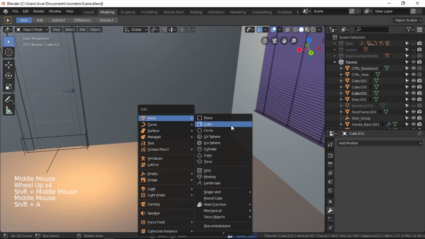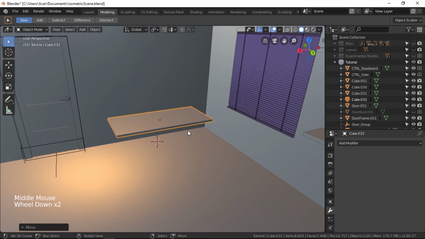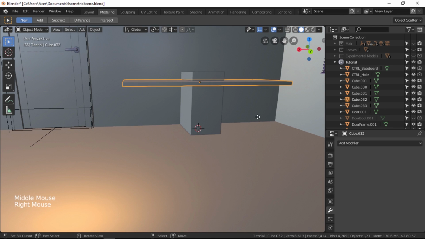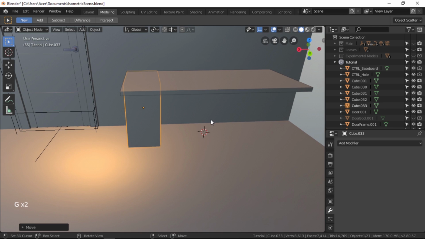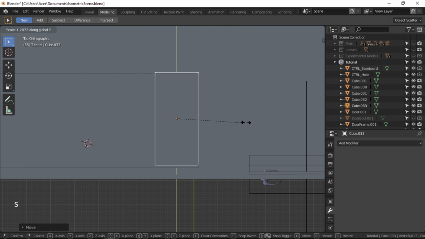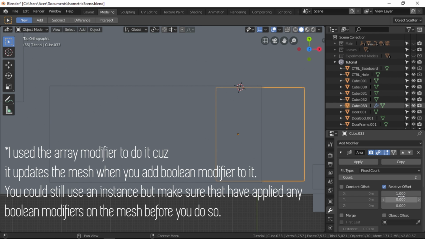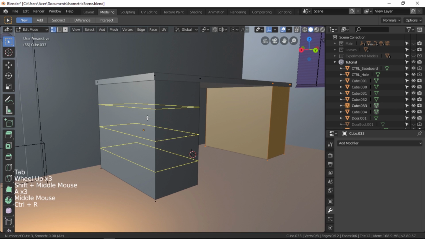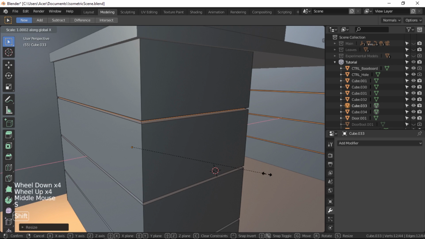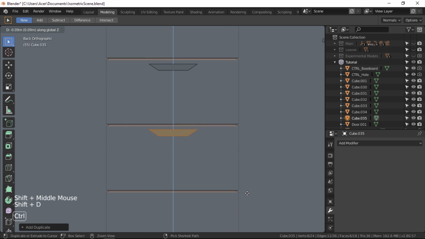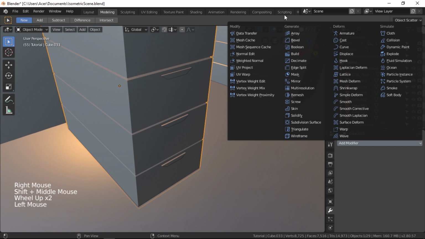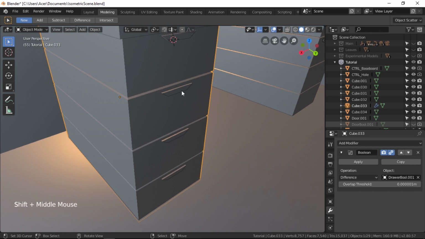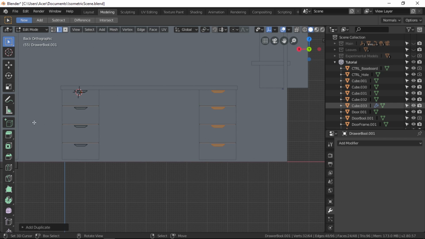Now let's make the table by using a cube and scaling it. Let's add another cube for the drawers and then scale it up along the Z-axis. Pretty simple and straightforward. Let's press Alt D again to make an instance of it and put it on the other edge. Let's go to edit mode and add these loop cuts and make some designs to make it more interesting. We're also gonna make this simple shape and use the boolean modifier with the operation set to difference to cut them out of the drawer. Now we're done with the table.